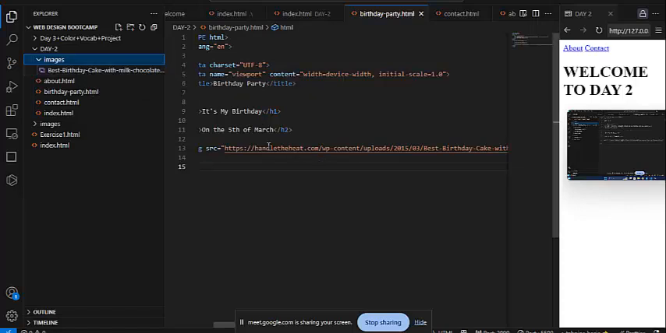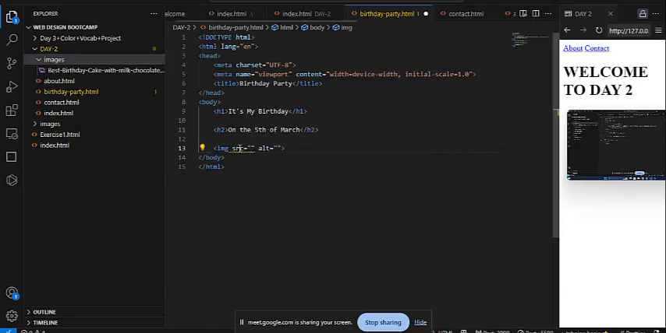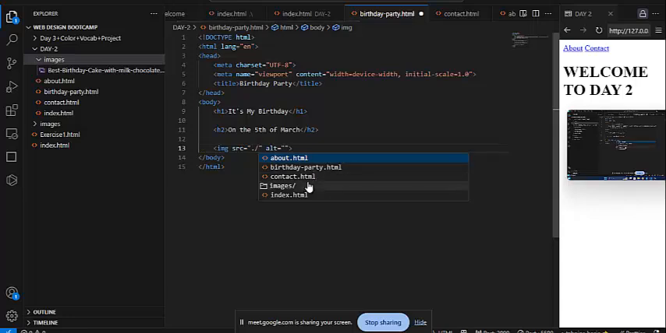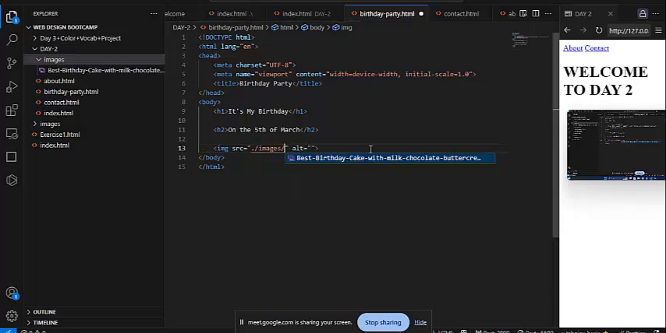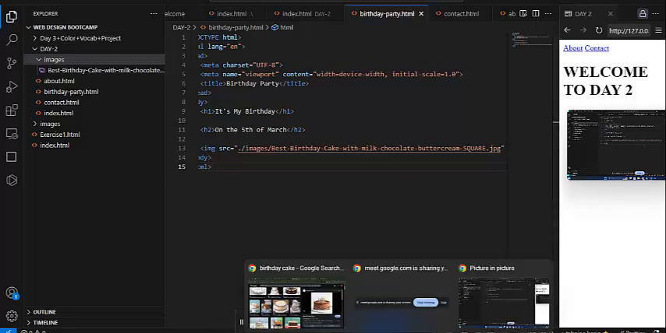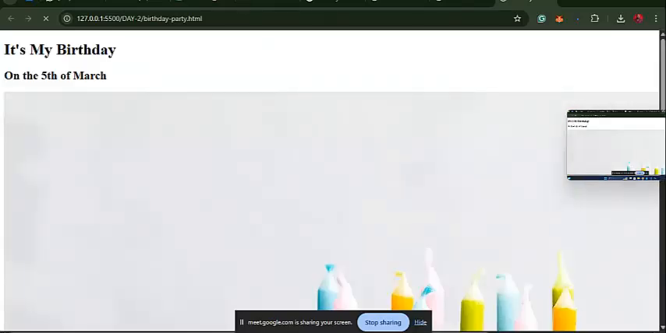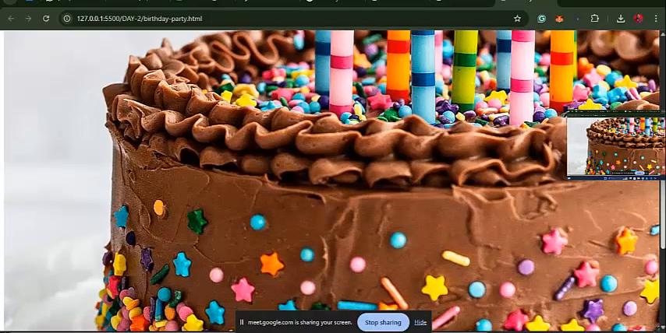So now we want to link it here. I'll just remove all of this since it wasn't responding initially. Then I want to say dot slash, inside the images folder, we select the picture. Then I'll save it. Let's go back to our browser and view it. So this is the image. It's too big.